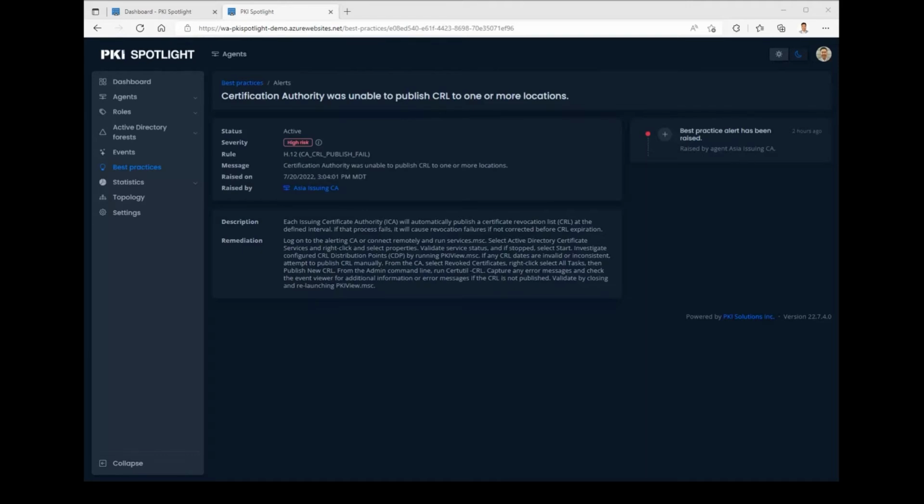And now, as much as we all like dashboards, we know you want this PKI information in other tools. You want to be alerted.